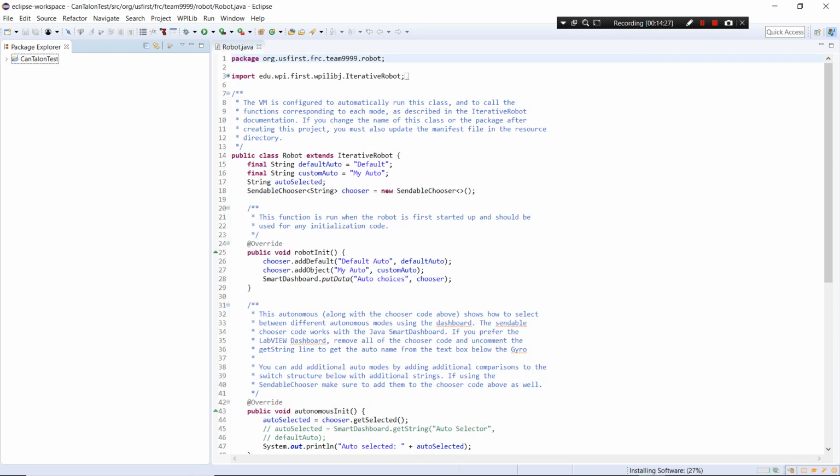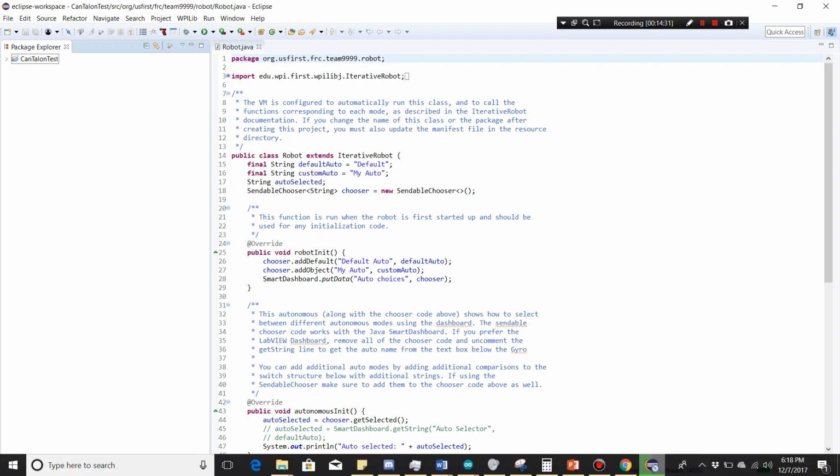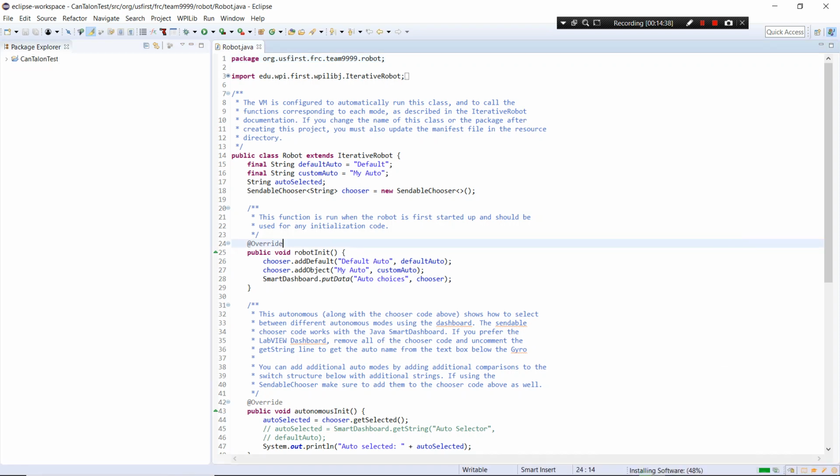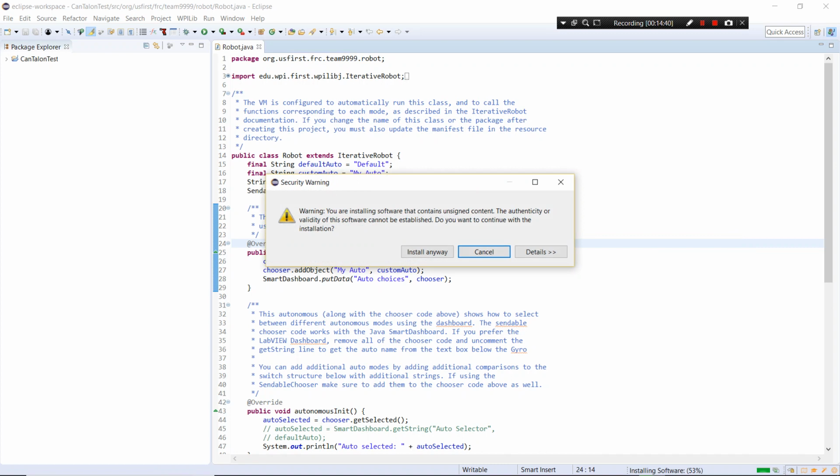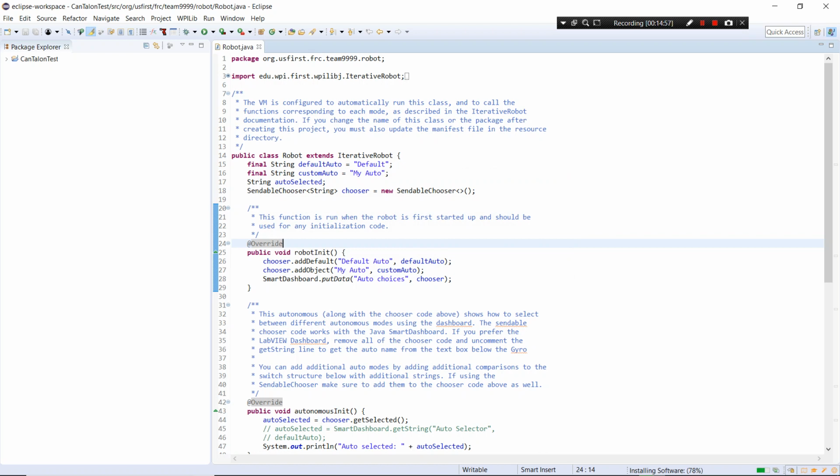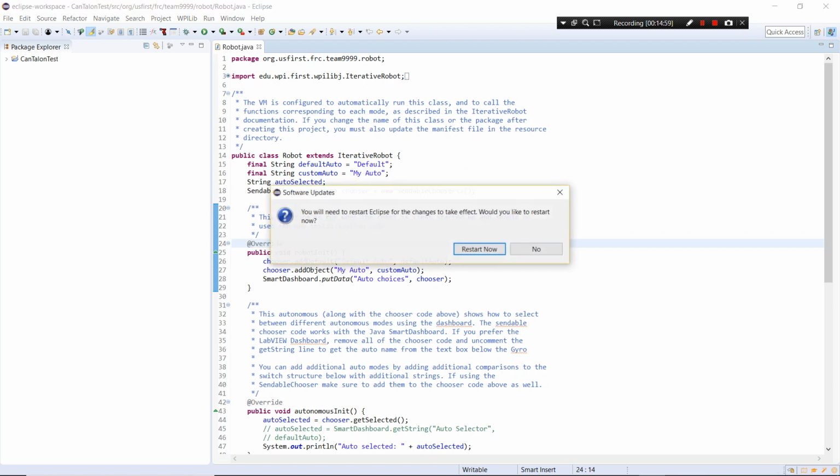You'll see down in the lower right-hand corner, it will say Installing Software. If you're on a Windows 10 system, the progress bar will actually show up on the Eclipse icon itself on your start bar. When it's finished grabbing everything that it needs, you're going to get a security warning. The plugins for FRC robot development are not signed. Just click Install Anyway. It doesn't matter. You're not going to get a virus, I promise.